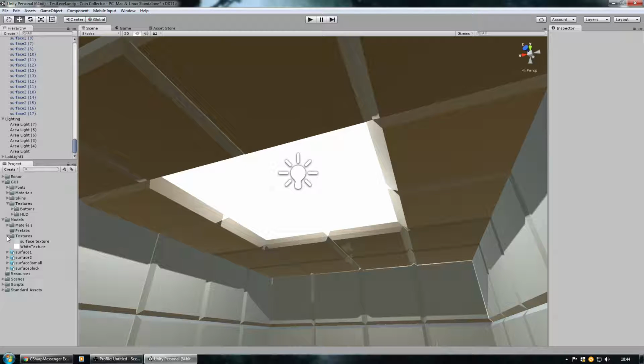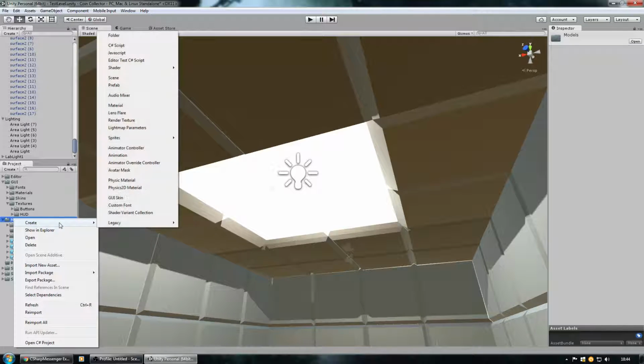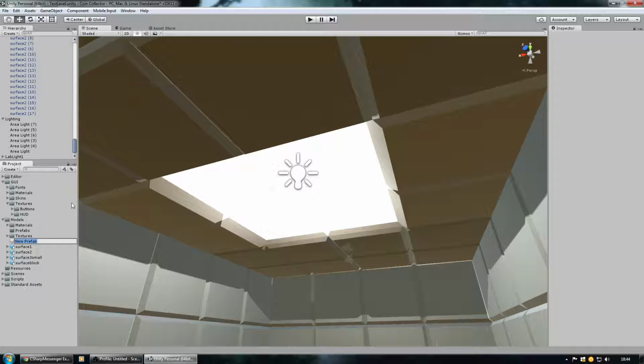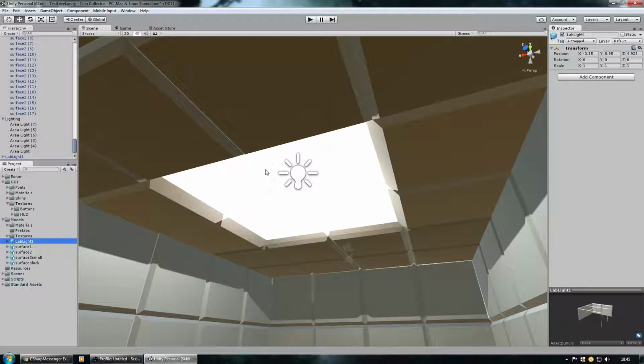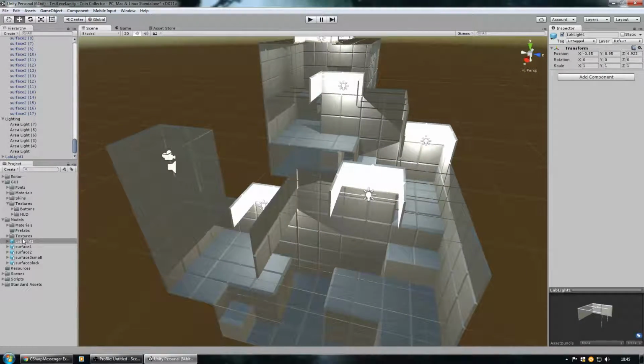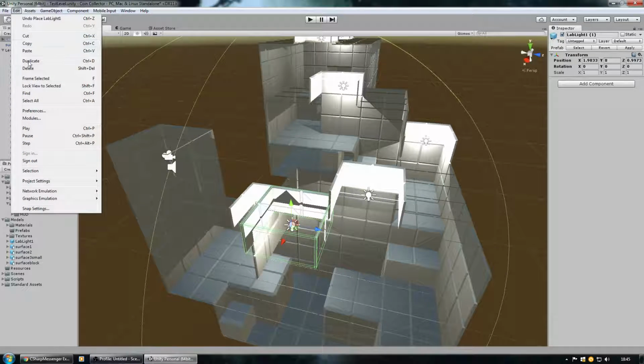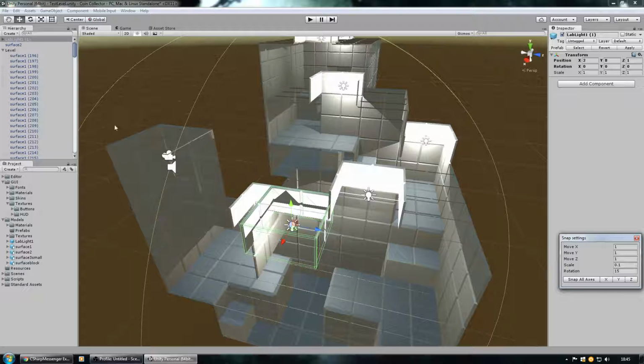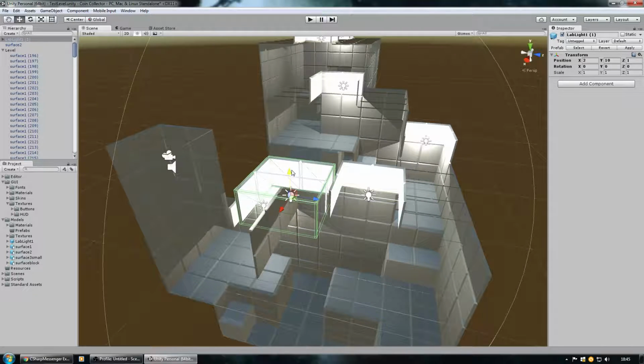Whoops, I know what I'm doing. If I go into models, right click, create, prefab, light, lab light 1, and I drag this into here. It's now a prefab. So if I was to demonstrate, drag this into the level, the prefab's in the level. And if I align it to snap it to all axis, and hopefully I put it in correctly.